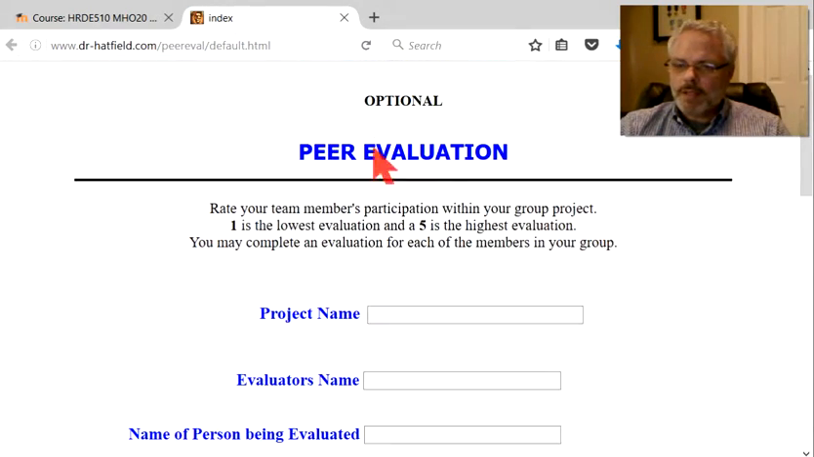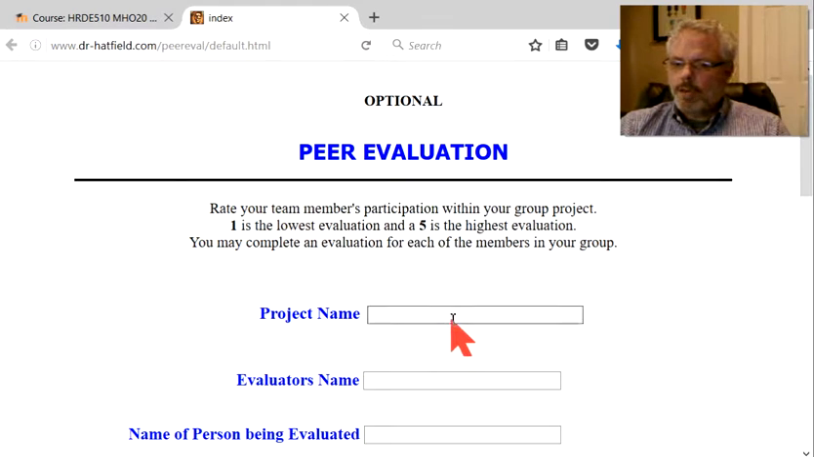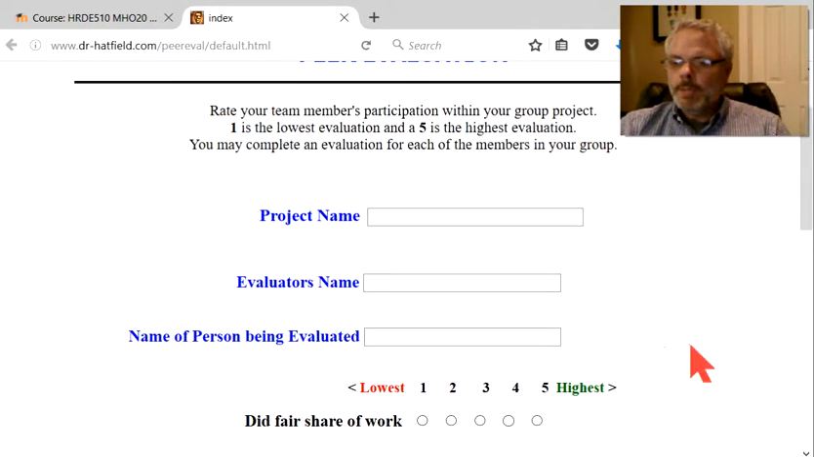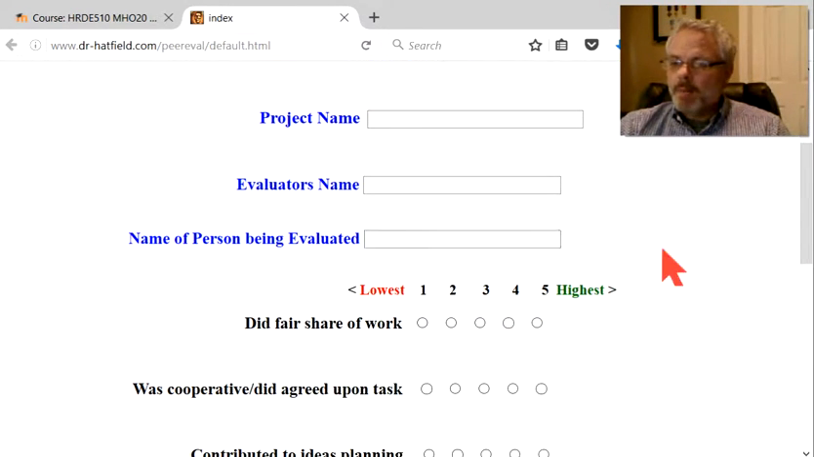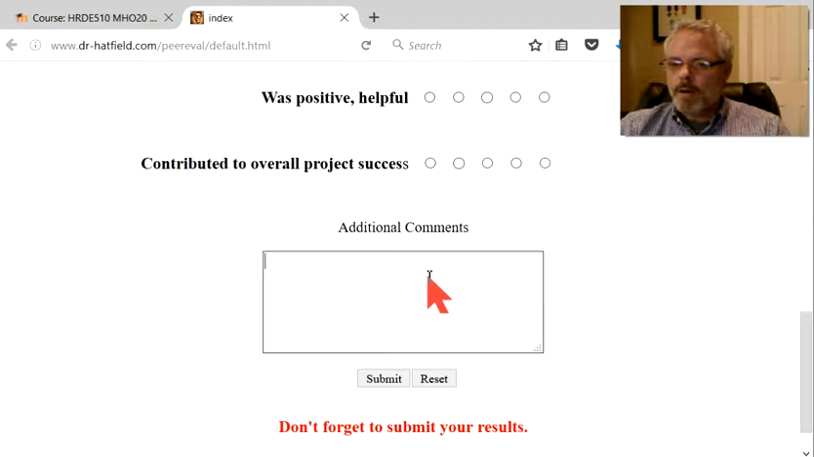You can see that this is a peer evaluation. You fill it out. Make sure that you put the project name, HRD. That's so critically important, so I know where to apply it to. Put the evaluator's name, and that would be the person who actually evaluated another person, and then the name of the person being evaluated, and then you just simply go down this list, and then right here I have an additional comments box so that I can actually see what's going on, if you want to.